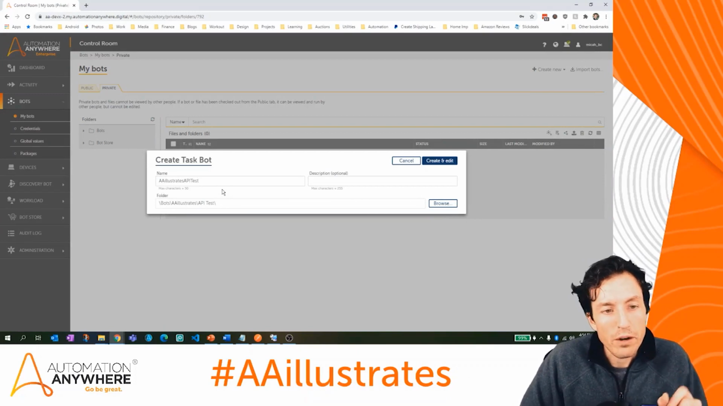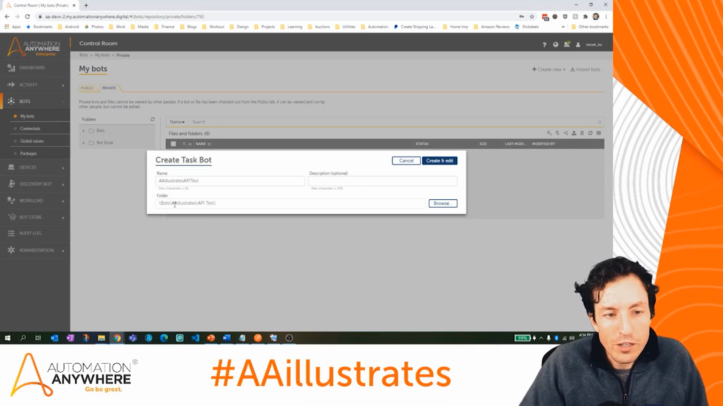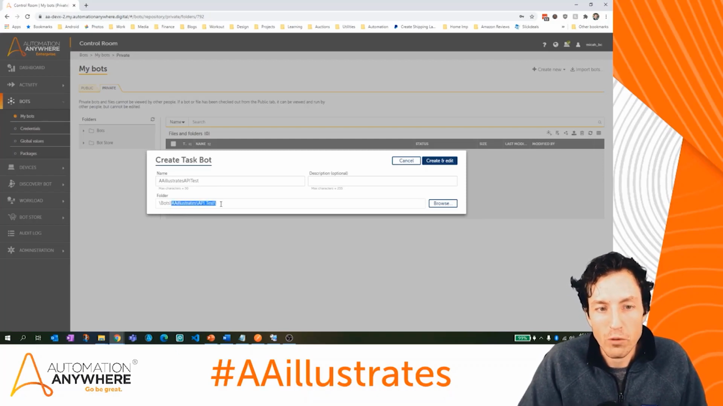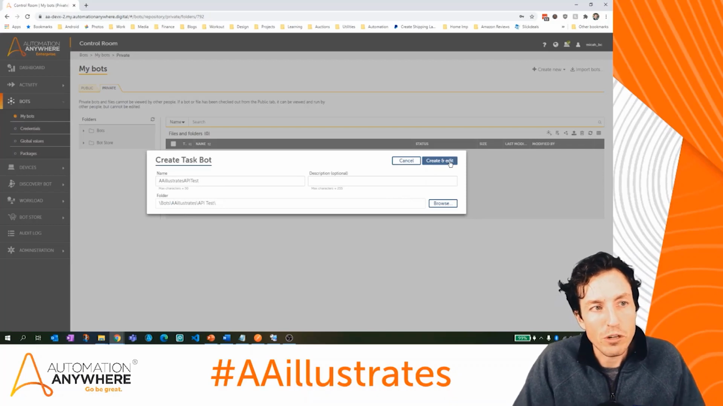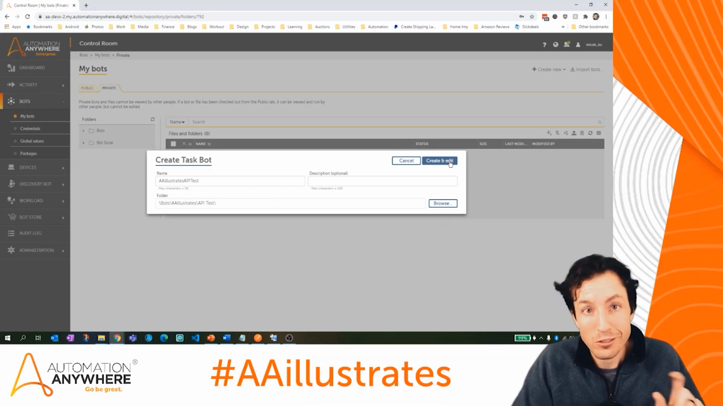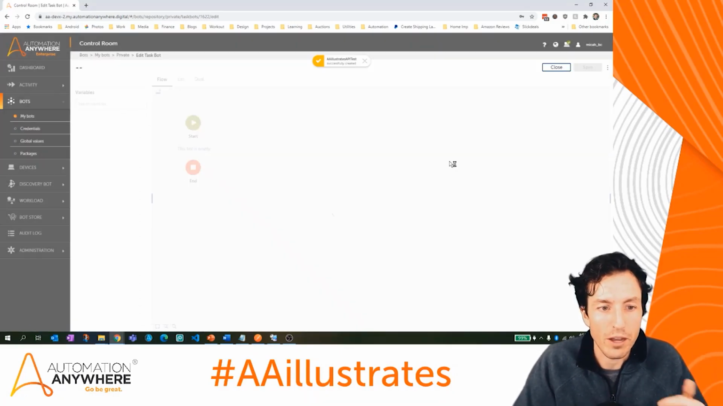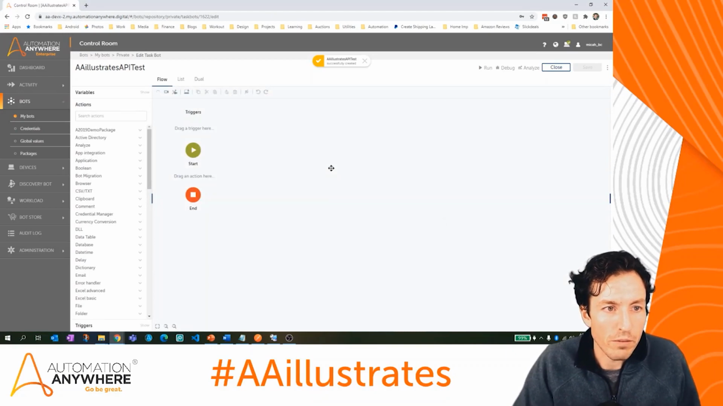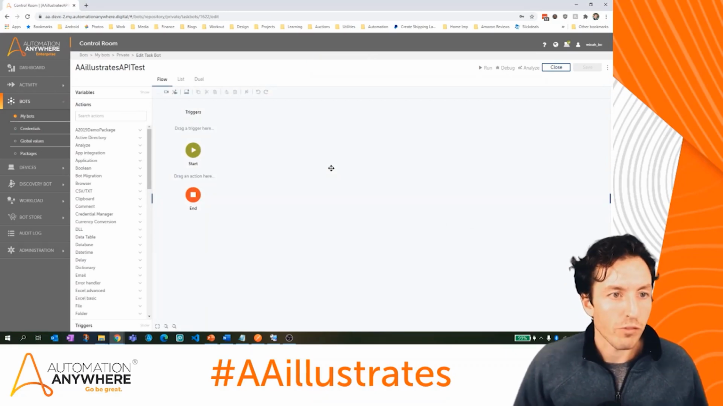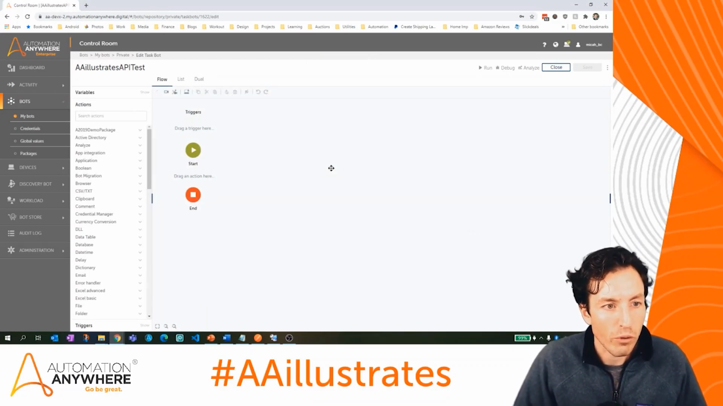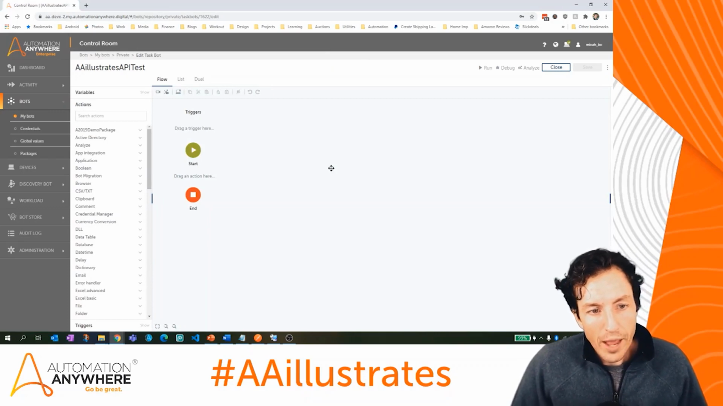Side bonus tip here, be a good person about saving your bots into subdirectories and organizing them in a way that makes sense. I have some control room environments where I haven't done that, and it's a nightmare, and I have all these files called Scratchpad and test, and I have no idea what they are. So, for your future self, make sure that you save these to the correct folder. All right, so we have our bot here.